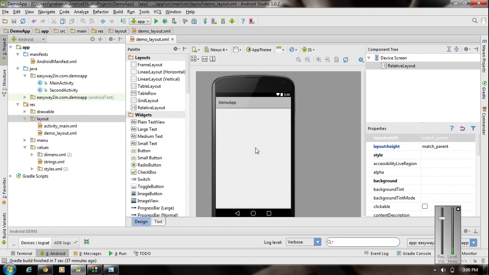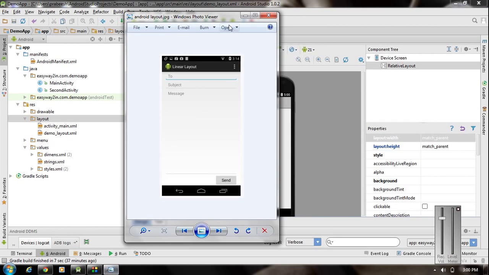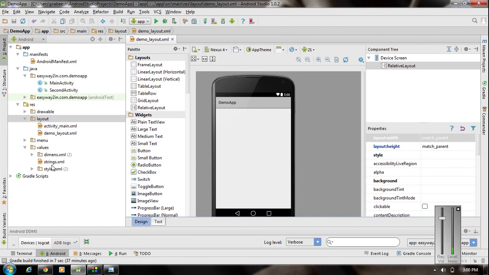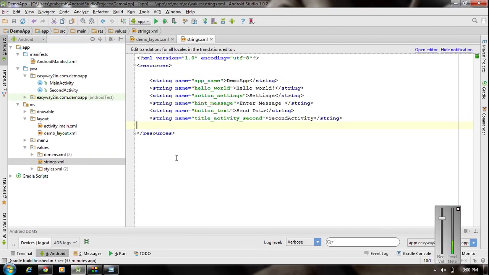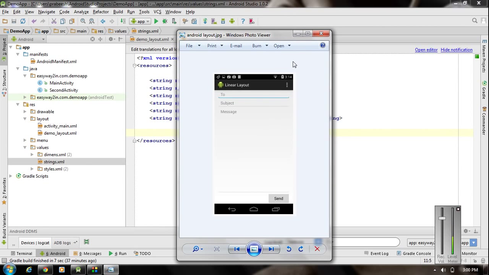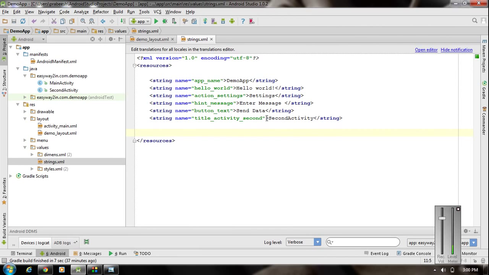So open Android Studio. We have to add four view components. First I am going to specify the string resource for all these components. So go to the values folder and open the strings.xml file and specify all the needed string resources. The first ones are the hints for the edit texts: to, subject and message. Here I am going to add each one.